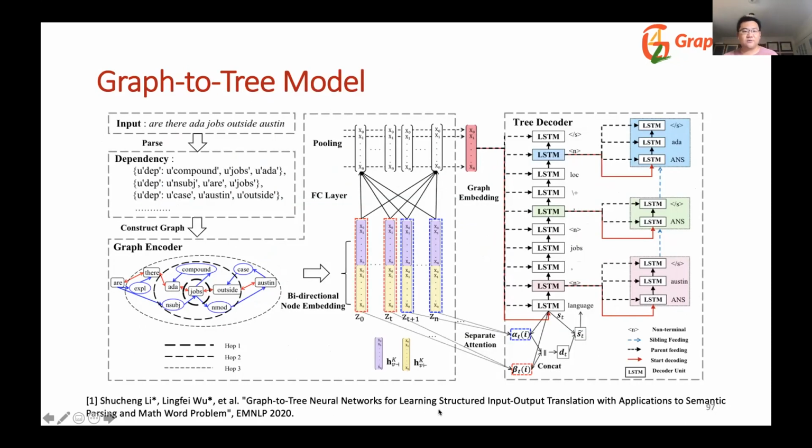So this is the whole architecture of our graph-to-tree model. You have this input, and we use a dependency parse tree to augment the original input and create this hybrid graph. Then we use the bidirectional representation to generate a graph-level representation, and then send it to a tree decoder. In the tree decoder, beyond the pattern feeding, we also have this symbolic feeding, in order to better leverage the existing decoder information.